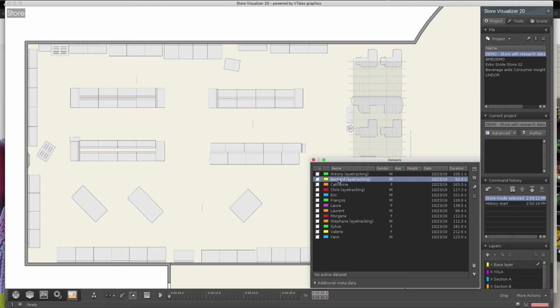So as we invite these participants, we can also do that remote using our Store Visualizer satellite app. We can capture the gender, the age, the height, so some parameters around those consumers. Region, for example, is something else that comes to mind. And you can see here Anthony and Bernard, as well as Stephanie.